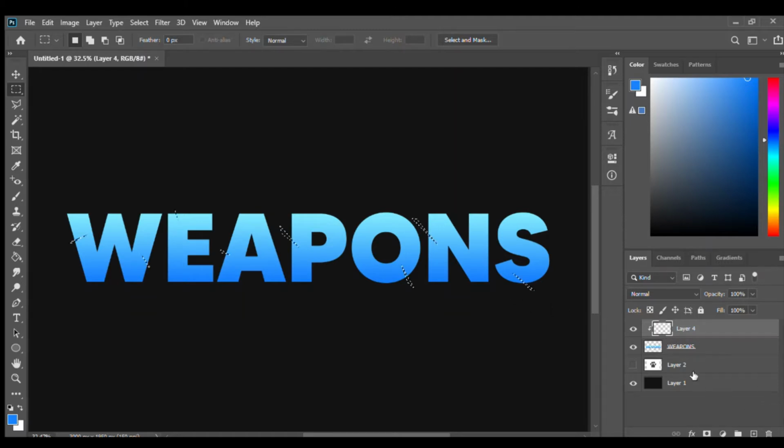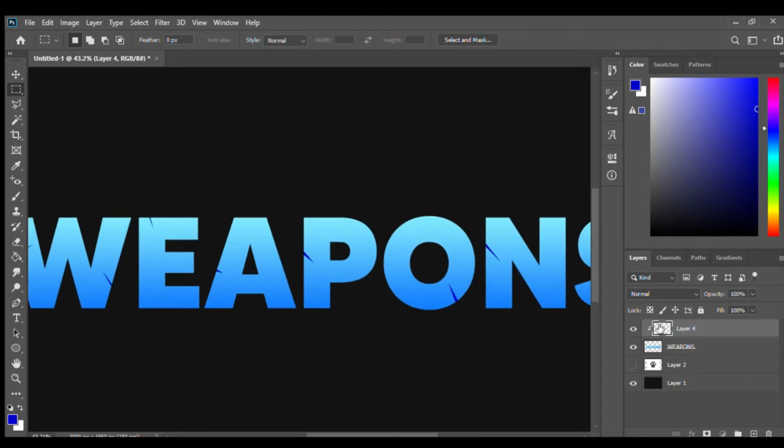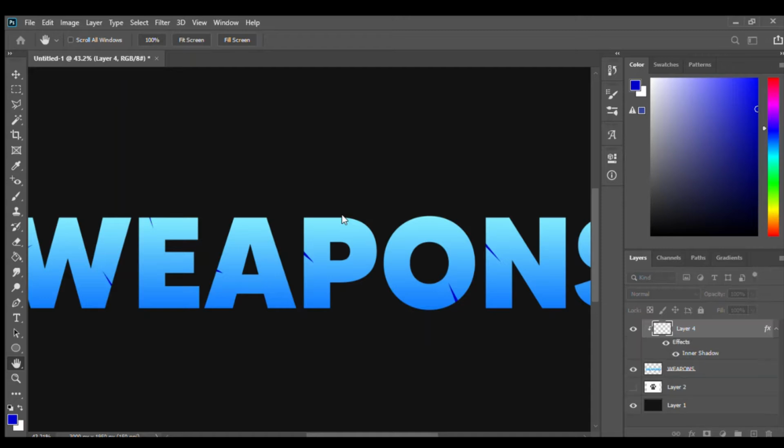Let me change the color. Let me make it a bit darker, you know. Yeah, I'm just gonna choose this color, and then I'll go to this, and then I right click, blending options, and inner shadow. You choose something like that, and distance less.